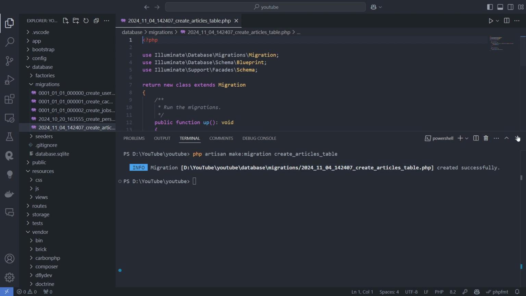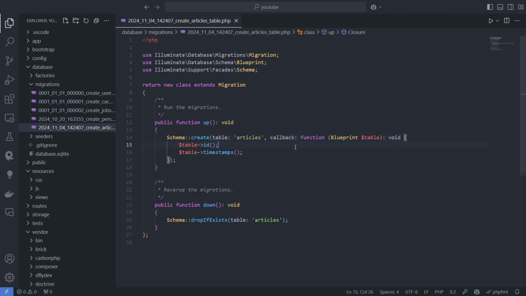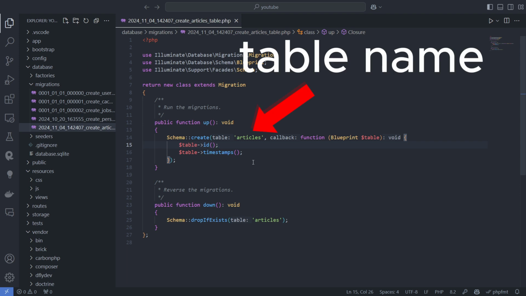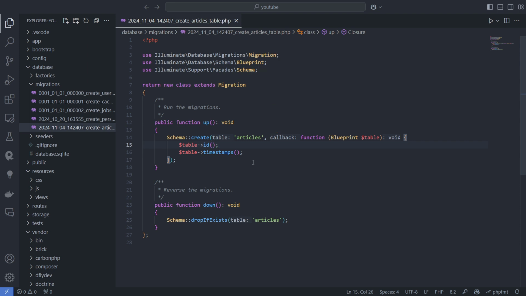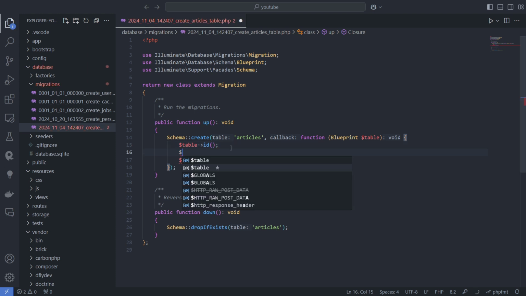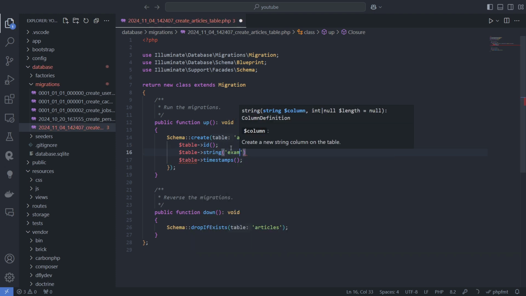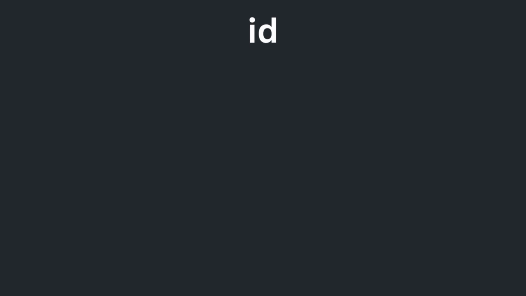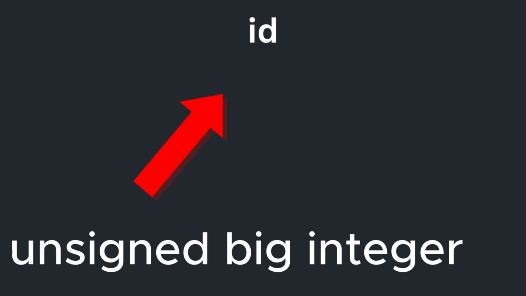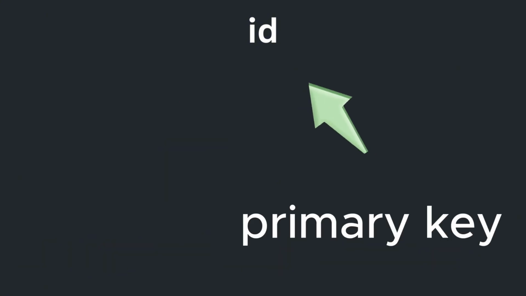Open this file, and by default, you'll find two methods defined, up and down. The up method is executed when you run migrations. In the Schema::create method, we need to define the table name and the operations to be executed. In this case, we'll create specific columns with specific types using methods provided by Laravel. Let me explain a few of them. id creates an ID column as an unsigned big integer, sets it as the primary key, and enables auto increment.